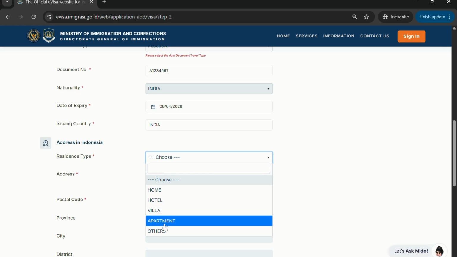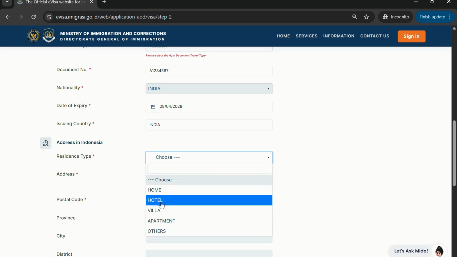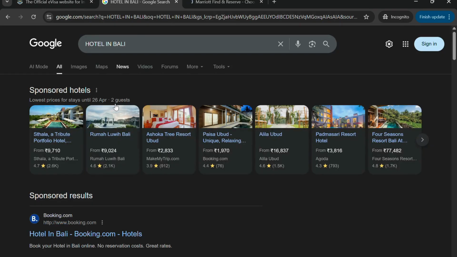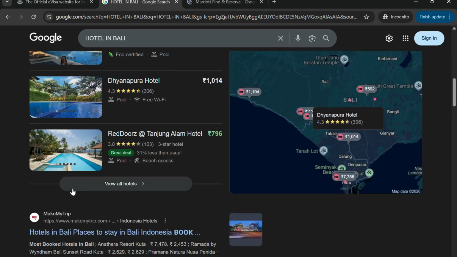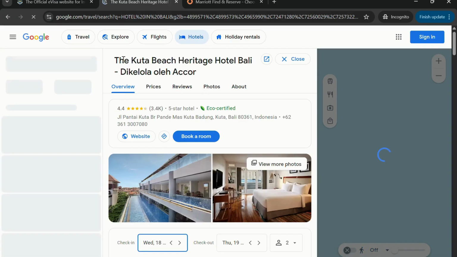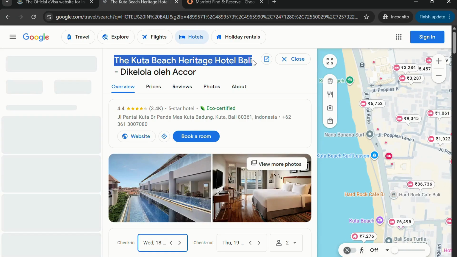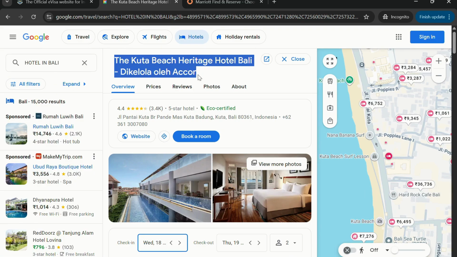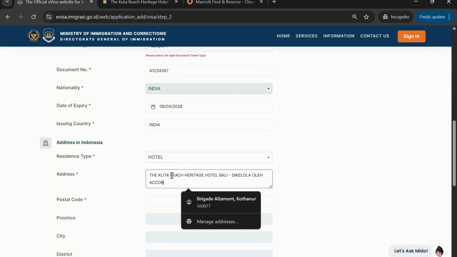You have multiple options, but I'm going to stay in a hotel. I choose hotel, and I'm going to Google and search for the exact address of my hotel. Just choosing random hotels here. I'll just copy the detail. I'll use this in this address column.